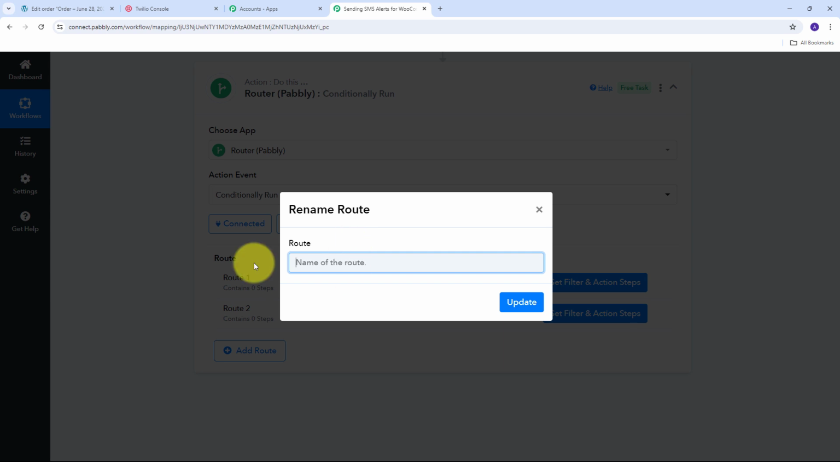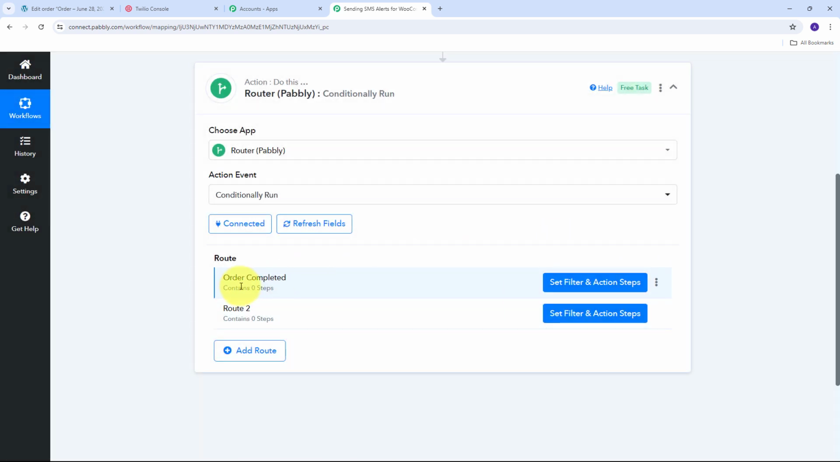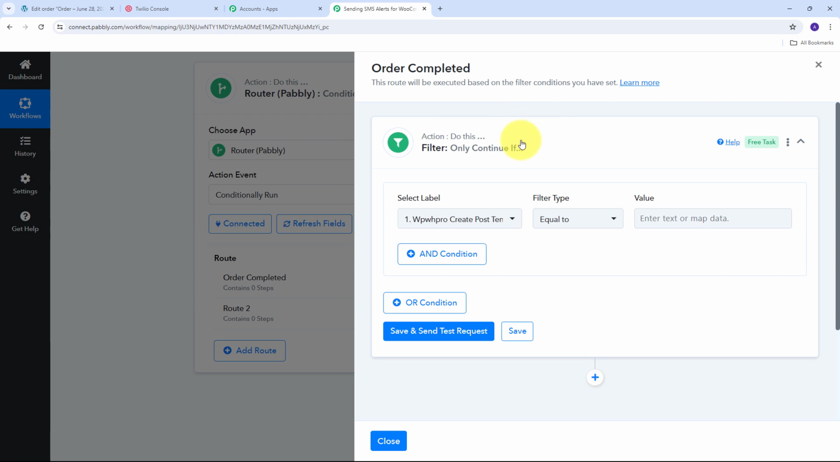First, I'm going to rename it as order completed. This is going to be the name of my route, and I'm going to click on update. Now in this route, I'm going to set up my filter and actions tab. So I'm going to click on this button. And here I need to first set up my filter. In my filter, I need to set up my condition, and for setting up my condition, I need to give my label, filter type, and the value.